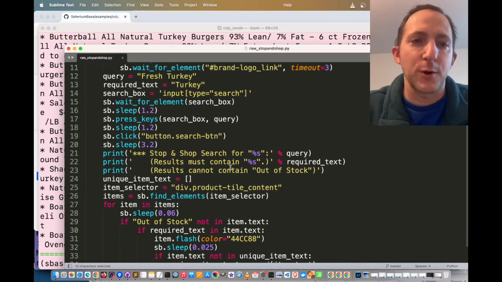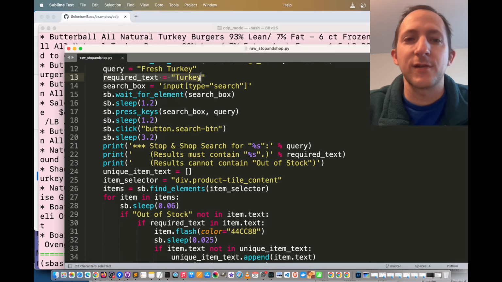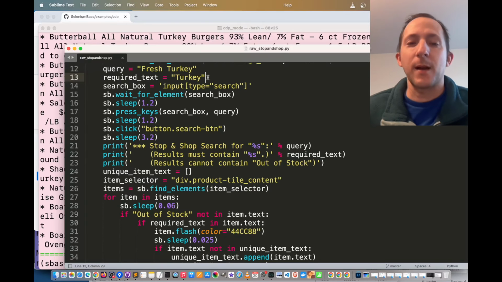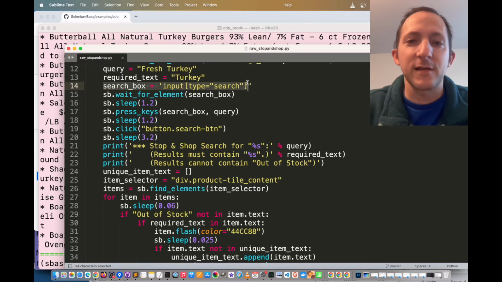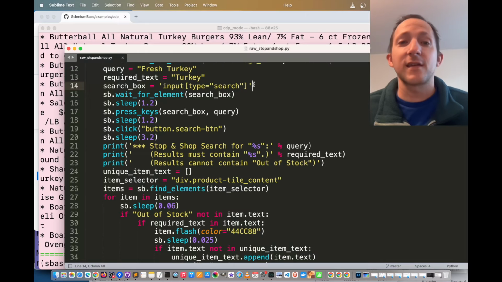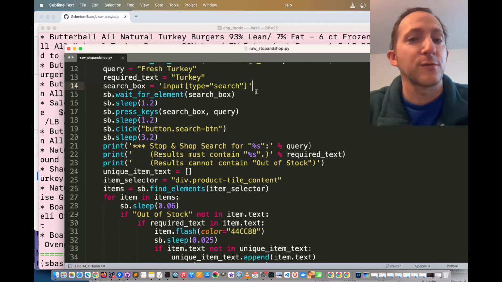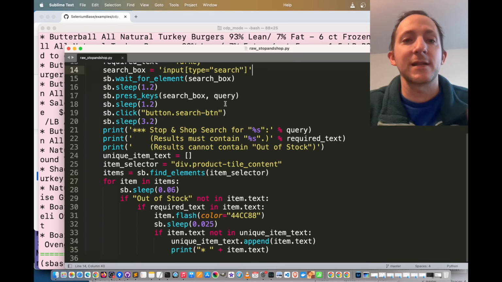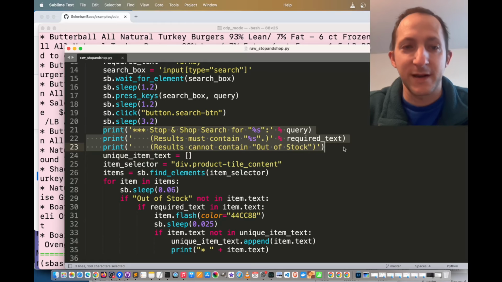Now we're going to set up our query, which is fresh turkey. And the required text here is what we're going to check for in the search results in case Stop and Shop tries to throw in something that we didn't want. Then the search box is going to have the CSS selector for the search box on the Stop and Shop site. So we're going to wait for that element to appear, and then we're going to type the query into the text box and click the search button to search for it. And then we're going to print some additional text right here.